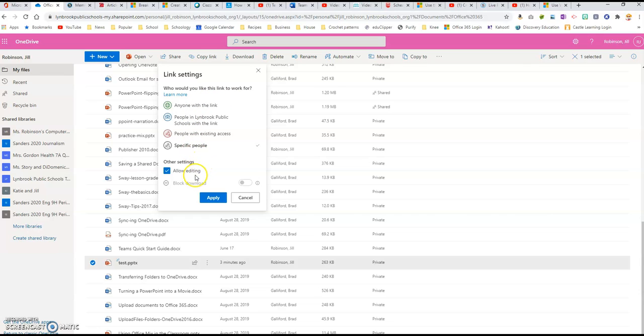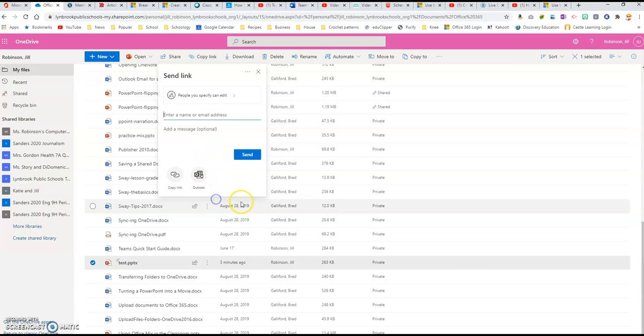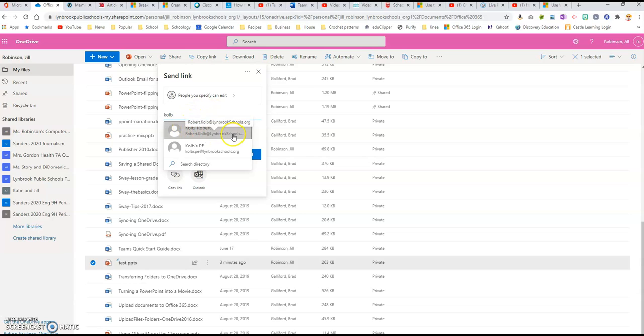If you would like to give your teacher editing rights to your document, you can leave that. If not, you can uncheck Allow Editing. Once you have it listed as specific people, and then you're going to click Apply, you're going to be asked, well, who do you want to share this with? So you're going to type in the name of your teacher, and you can easily find their name by typing in their last name, and you will find their email address.